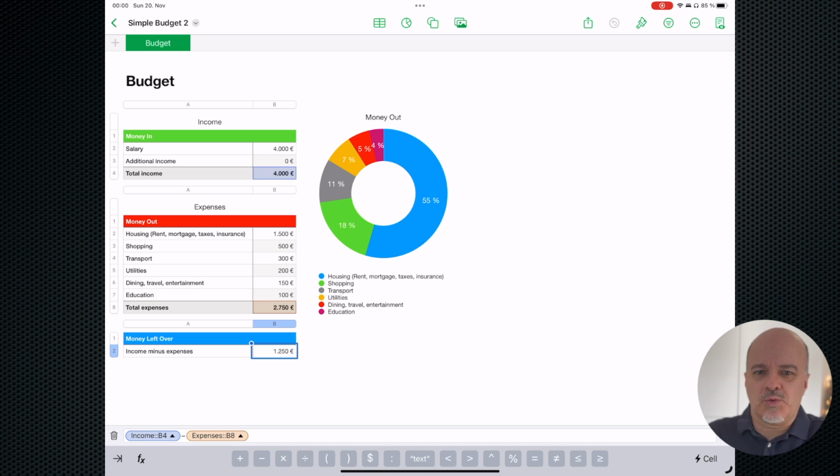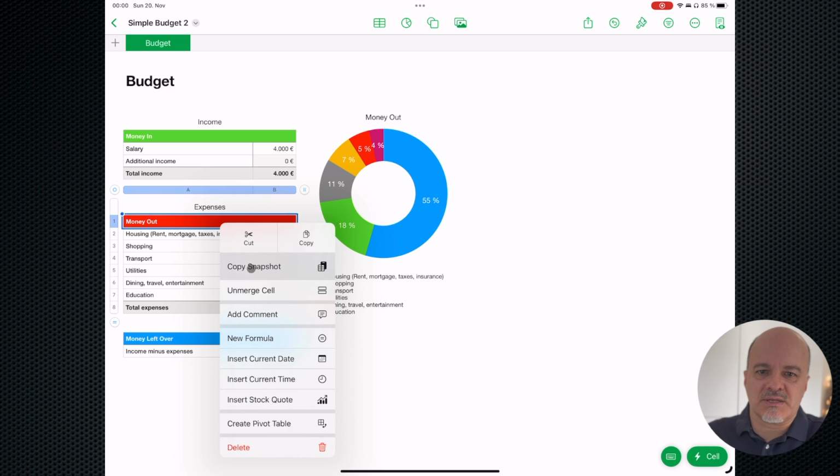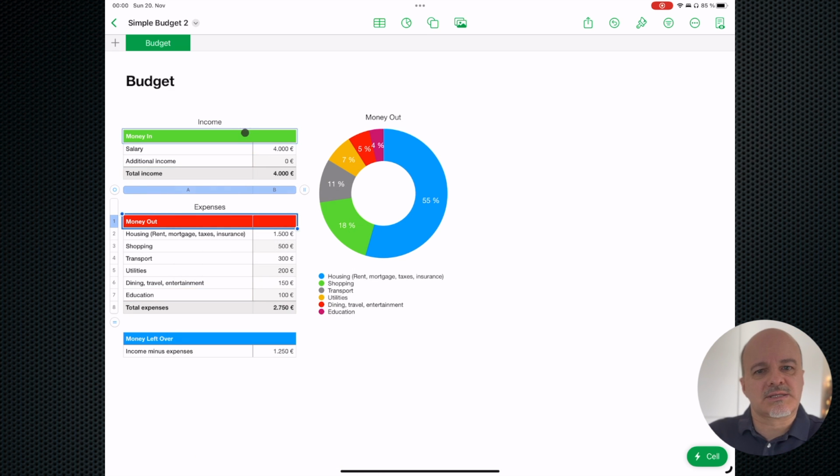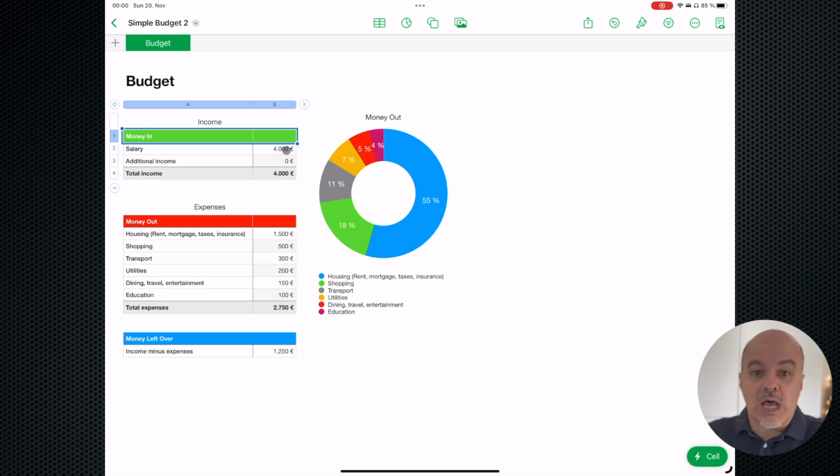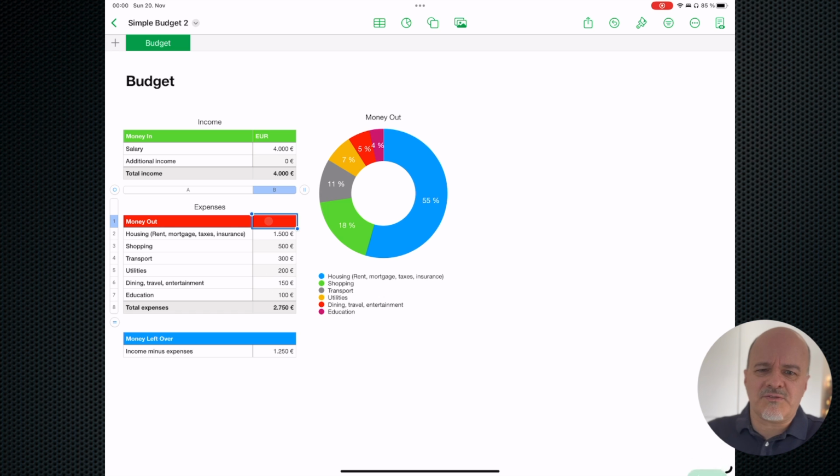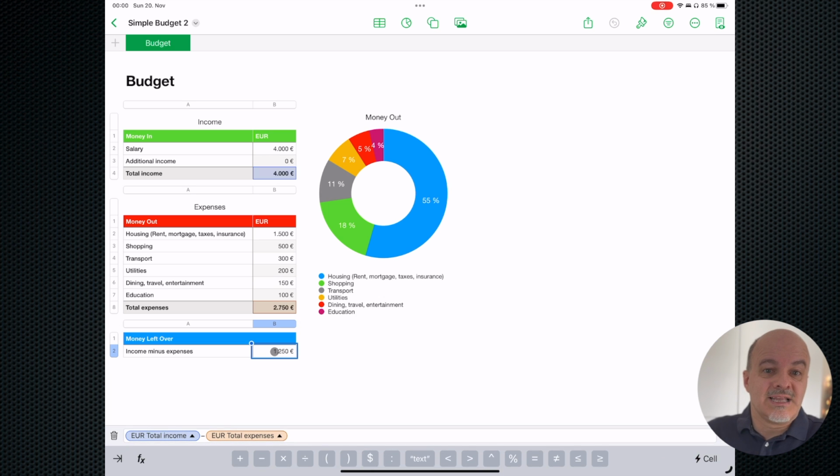But let me show you what happens if we make just one small adjustment. I will go into the header of the 2 tables, and from cell actions I will select unmerged cells. Now I can access the header cell B1 in each of these tables. What if I enter a column title for column B here, like my currency, euro? Now that I have done that, let's take a look at the formula. Wow, it looks different. No more A1 formula crap.